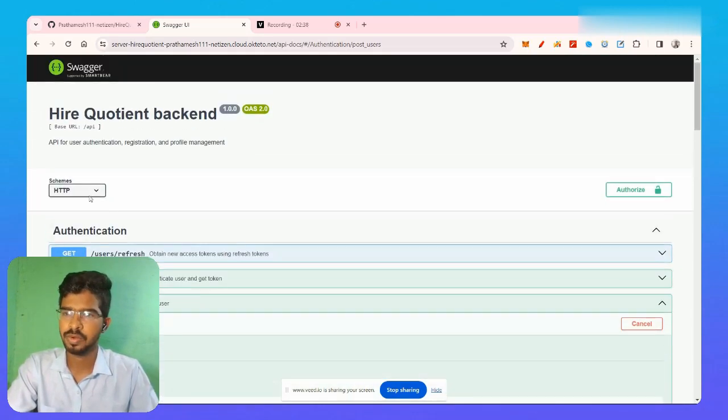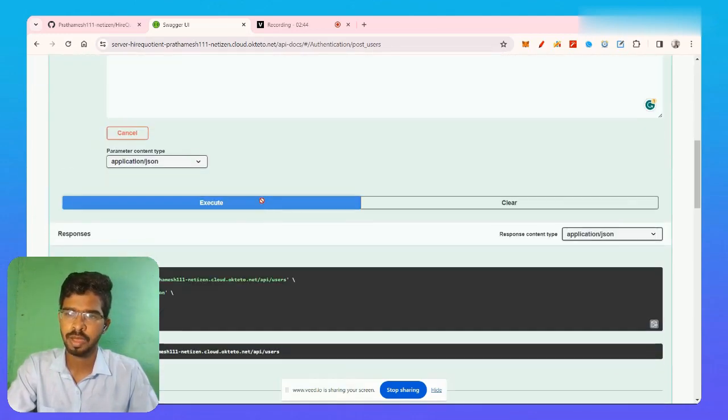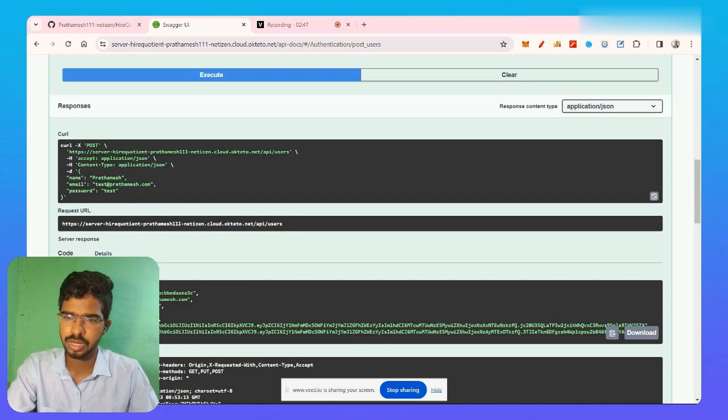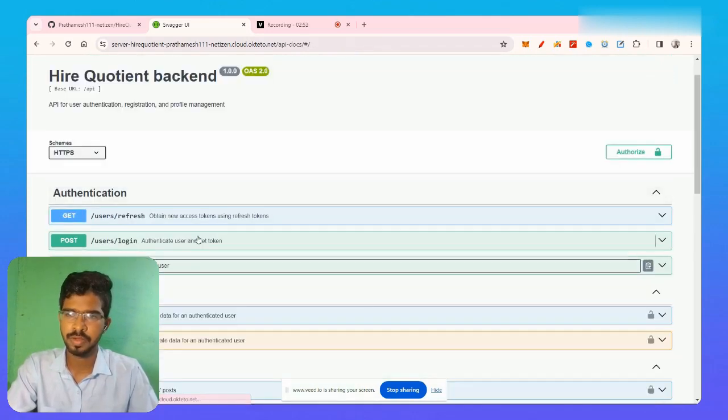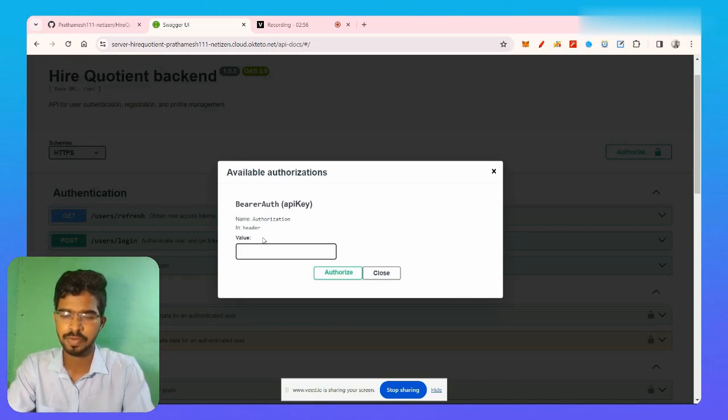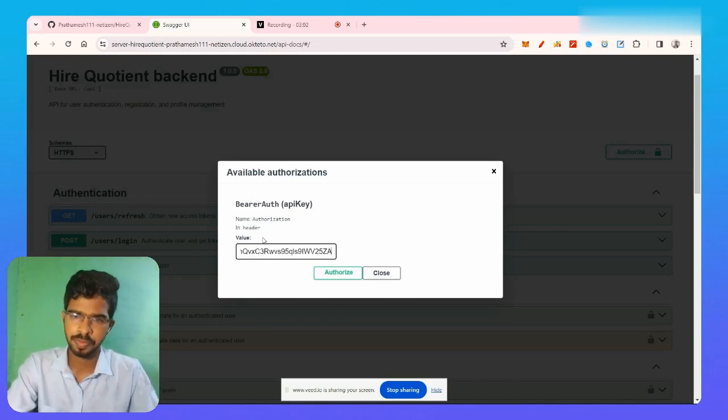Okay, so we have to change this to HTTPS in the deployed version. In the local version, it will be HTTP. After executing, we will get the access token and the refresh token. I'll just copy the access token, as we will require this whenever we are using the APIs. For the next request, I'll just put this in my authorization as bearer, followed by my access token. So I'm authorizing all the next requests.